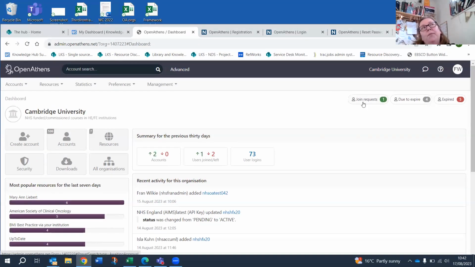Now you may or may not see requests for joining. If you work solely on allowing users to you create the bulk upload of accounts, you wouldn't see any join requests.